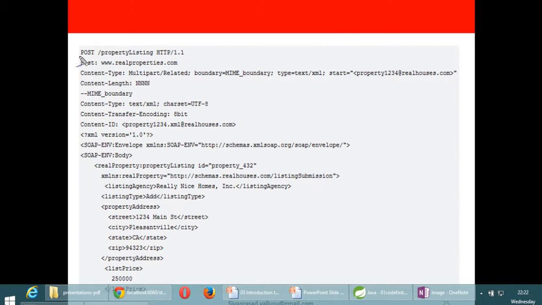So here in the post request, what is the content type? Multipart/related, and the MIME boundary is identified by something called MIME_boundary. And what is the starting MIME boundary? Starting type, starting identifier, some identifier. Then afterwards here the MIME boundary has started. Then content ID, every MIME boundary will have a content ID.